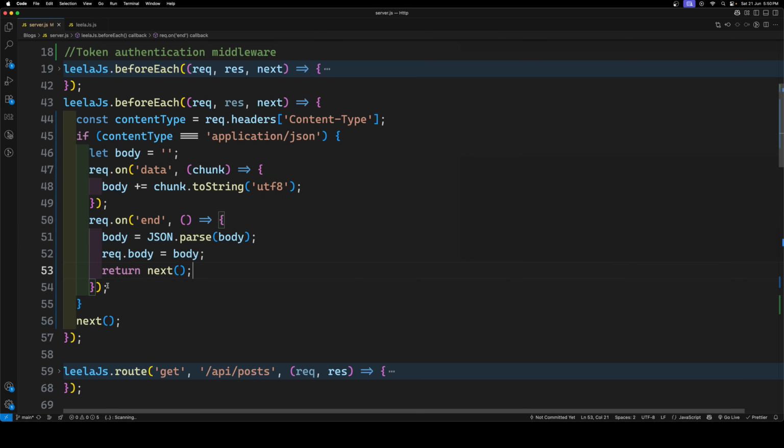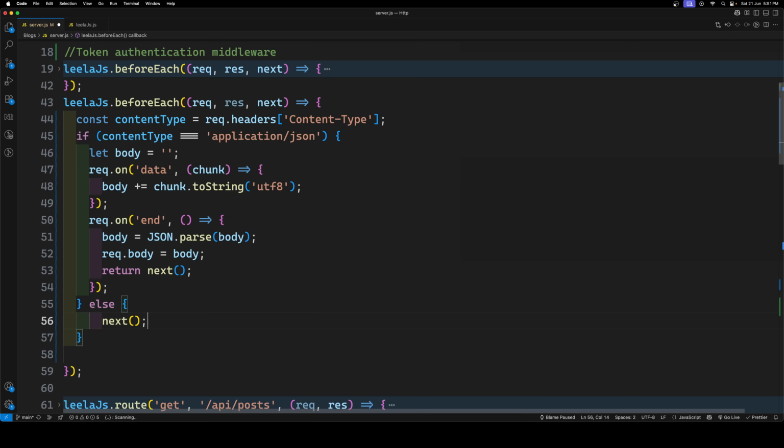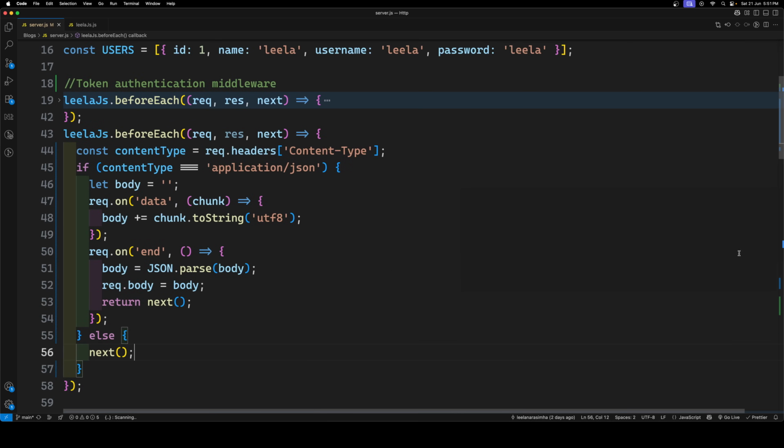Oh, so we also need to keep the else. Why? Because otherwise request data and all those things, you will not get. So here you need to keep the else, that's it. So now we are finished, we got the parsing also.